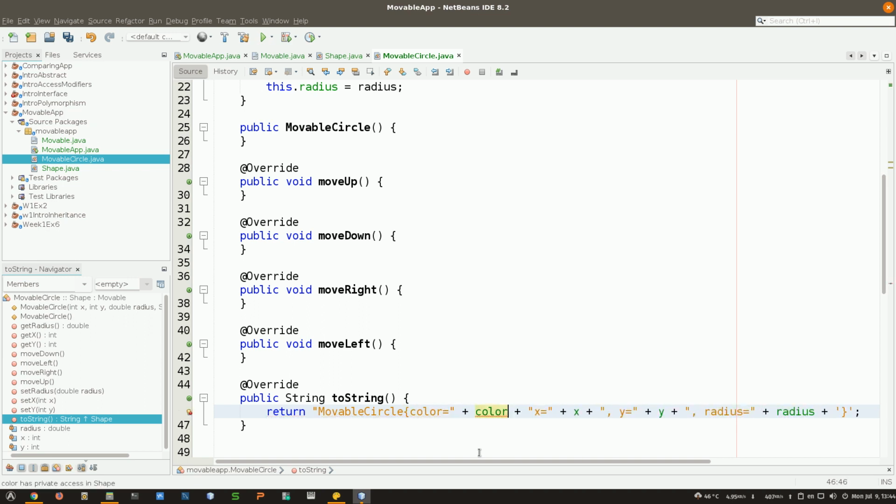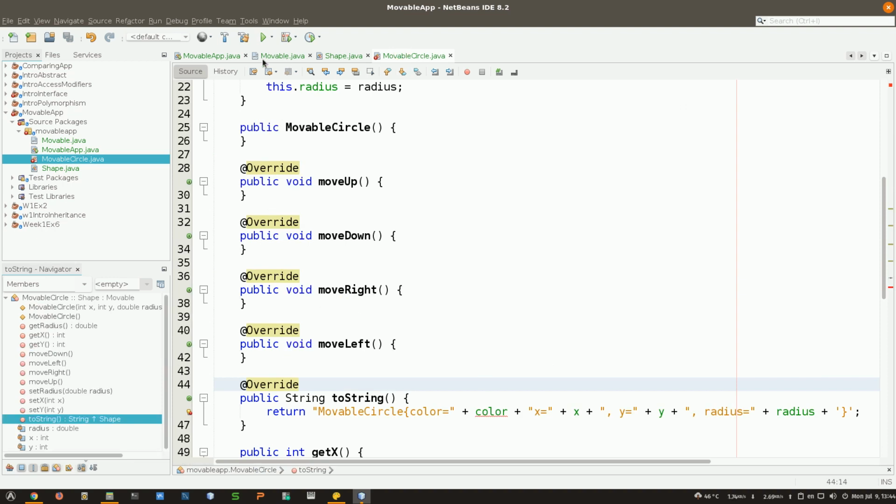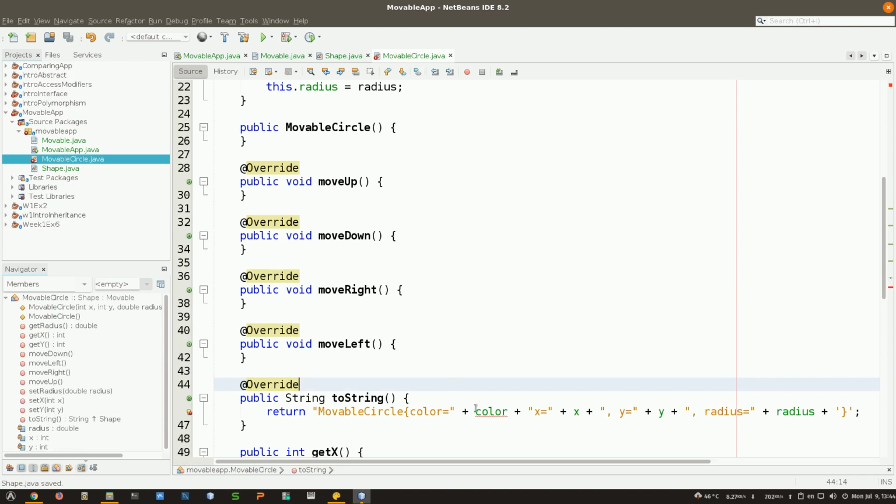Can I do this? I cannot do this because in shape it's private. So if I want to do that, what should I do? I can just make it protected in the shape. It's better than public, because I just would like it to be inherited. If public means everybody can do whatever they want, but I would like to insist on making it private, what should I do here? Because there's a getter, use the getter. I have getColor.